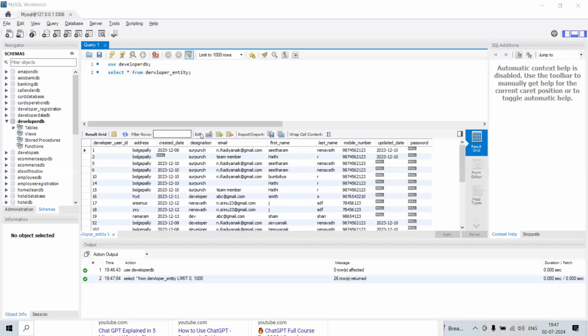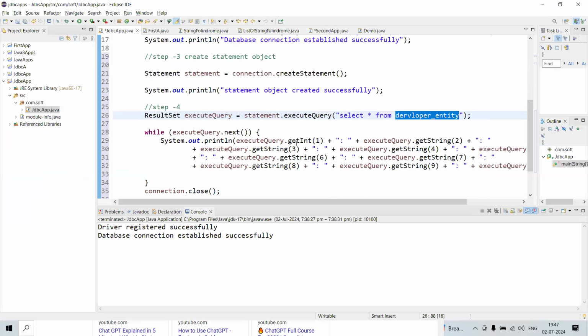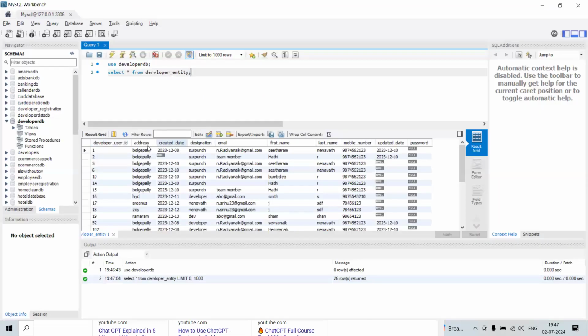So for that purpose, see here, guys, what I did. executeQuery dot getInt. So at what index position, guys? 1. At the first index position I need to retrieve the developer user ID. After that executeQuery dot getString. That is what, guys? Address. After that, executeQuery dot getString. What is the third field? The third field is created date.